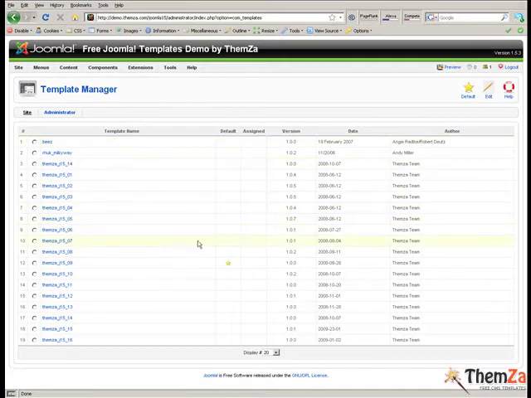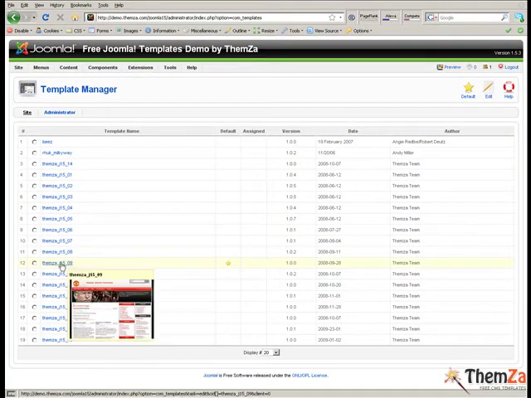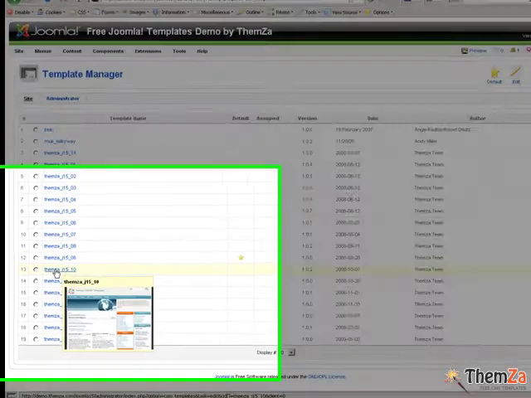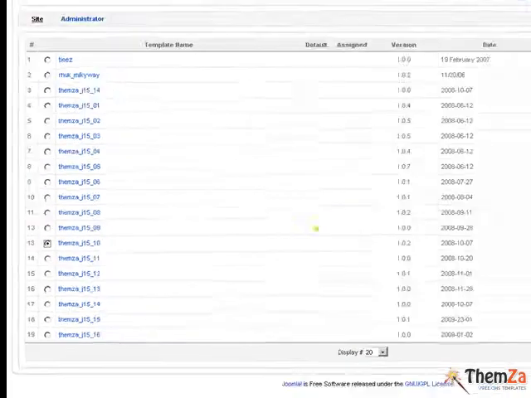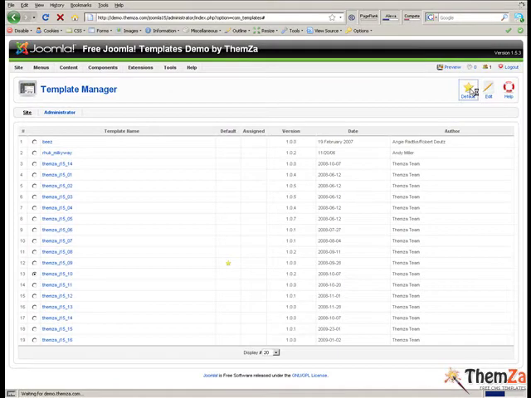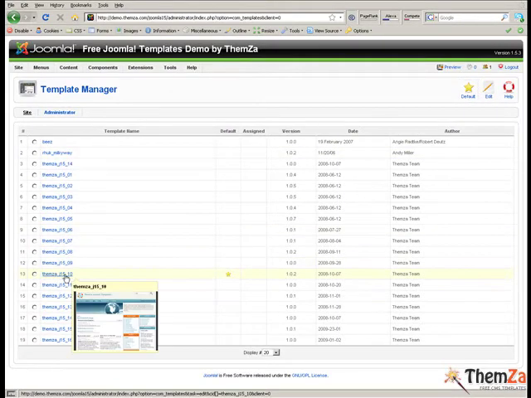Select Rise of Technology from the list of Joomla templates already installed in your admin panel and click Default to set the template as the default skin for your Joomla site. Next, click on the template name to access the Edit Templates section.